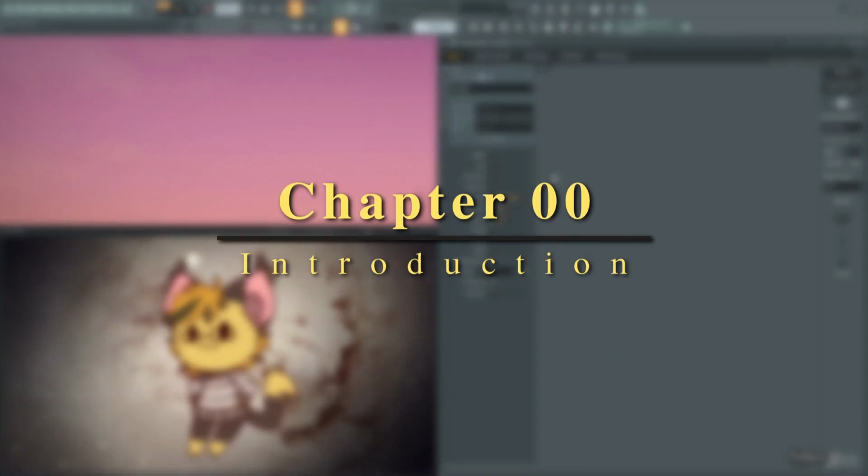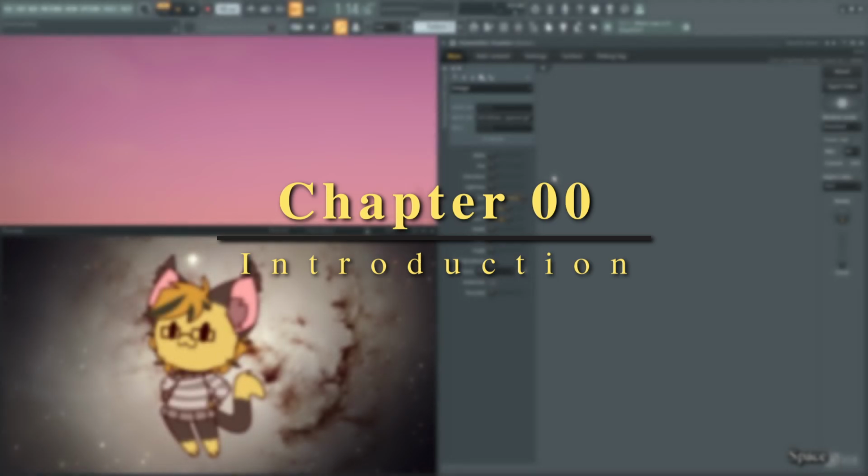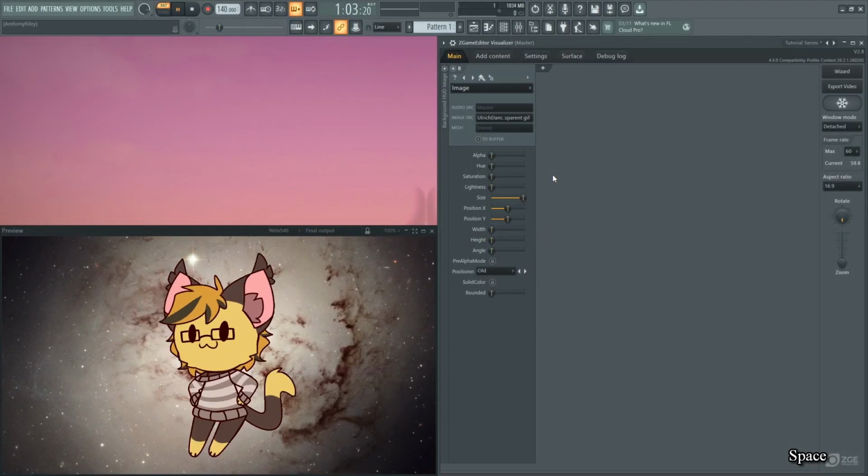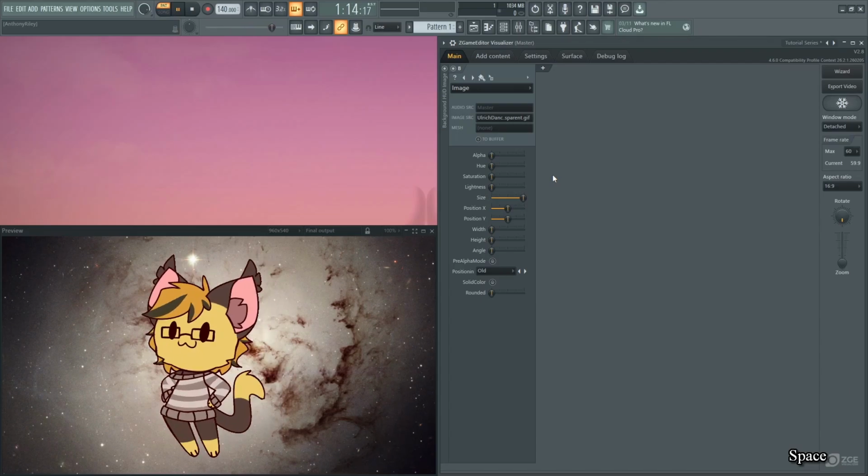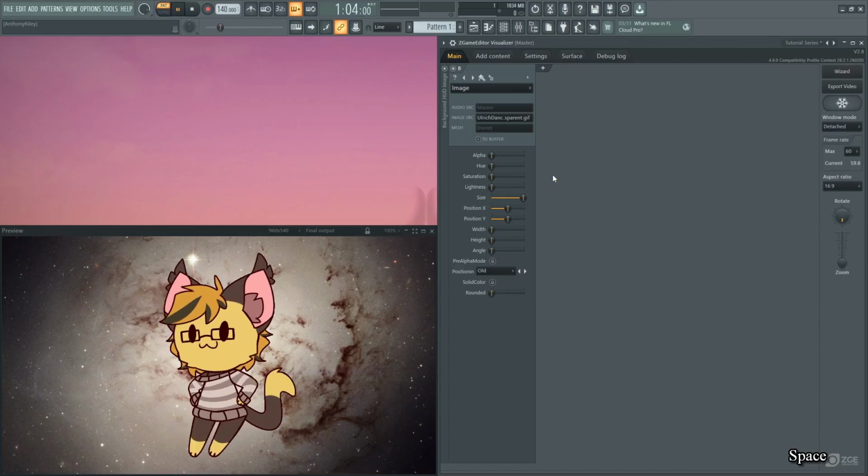I wanted to make the topic of this video its own video so that people can easily find it and reference it when they need it. As such, this is probably going to be a short video, and what is it we're going to be talking about in this video? We're going to be delving deeper into creating various masking effects with ZGameEditor visualizer.